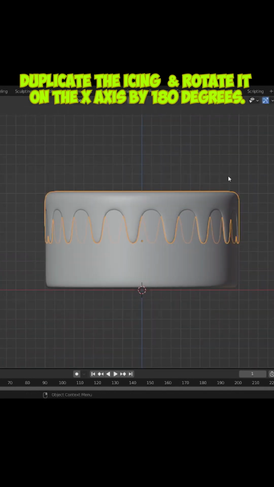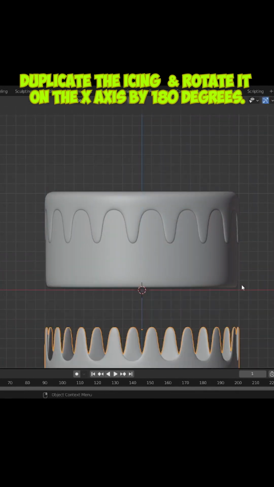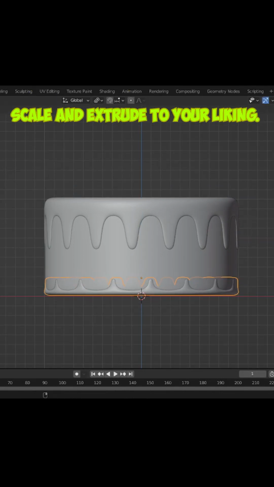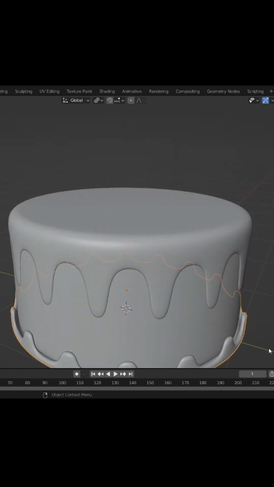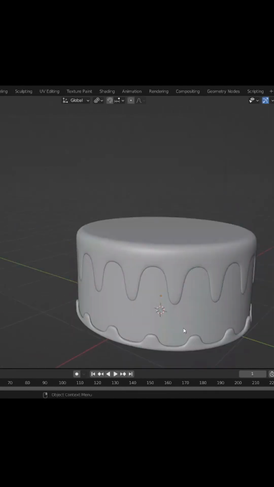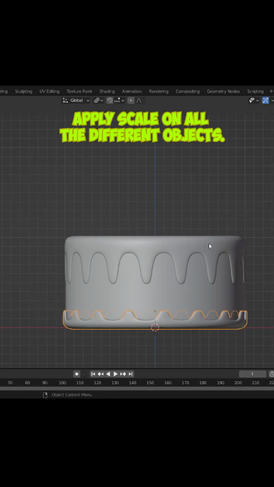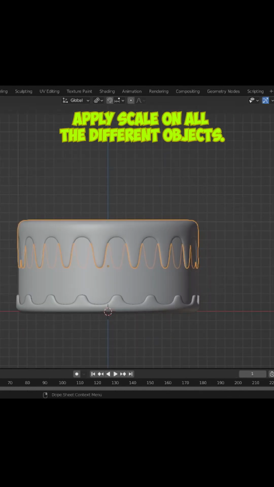Duplicate the icing and rotate it on the x-axis by 180 degrees. Scale and extrude to your liking. Apply scale on all the different objects.